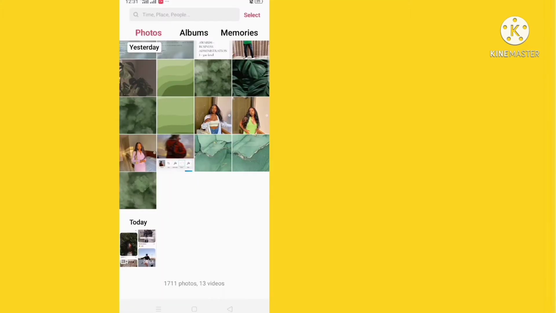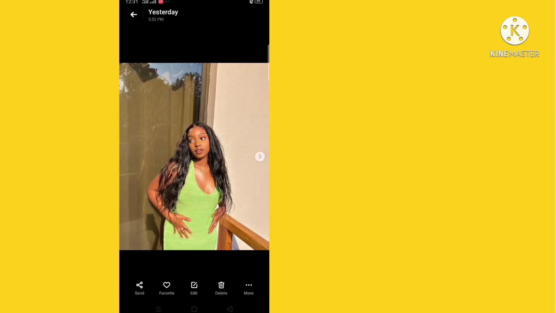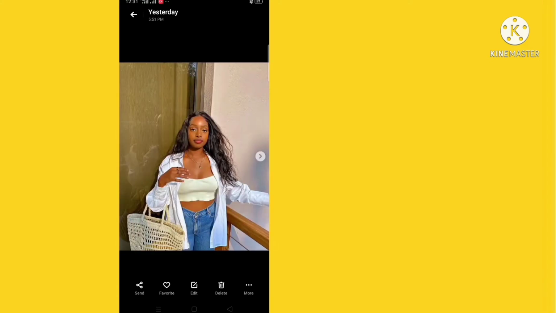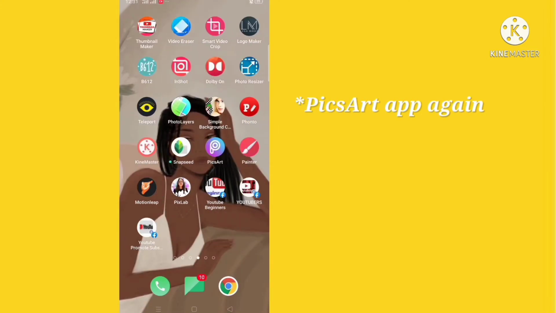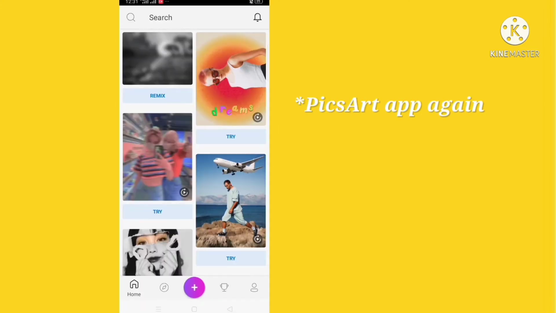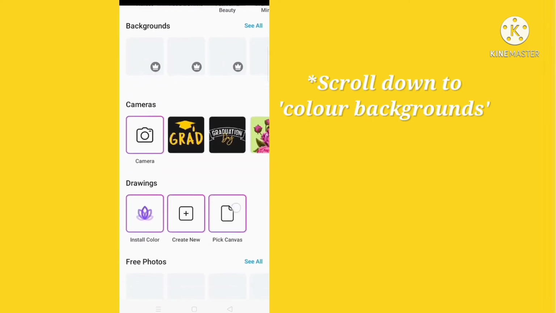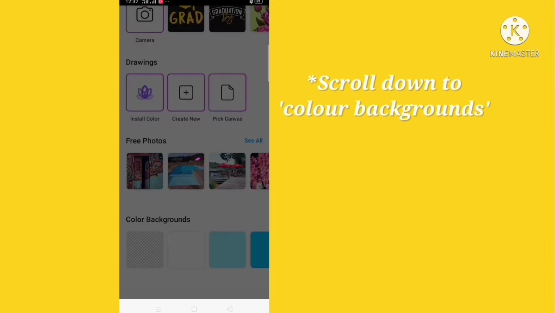So after blurring out your background image, you also want to prepare the photos you'll be using for the intro. And to do this, I use the PixArt app. Basically, what I did here was I cut out the unimportant part from the photos and then I added the shadow effects to the photos.